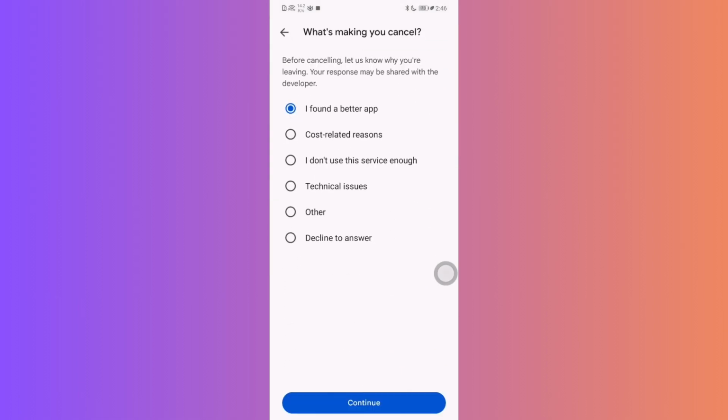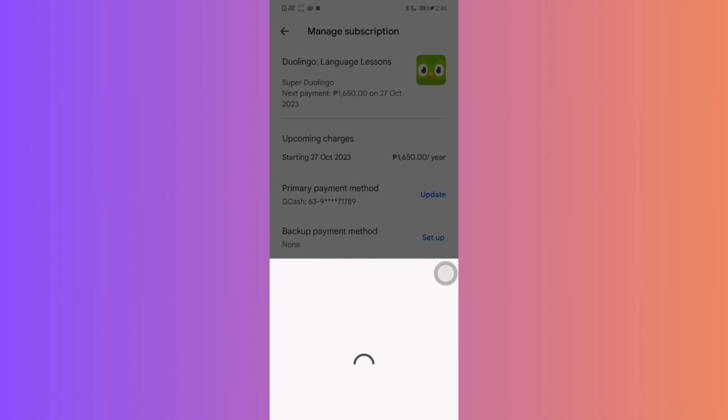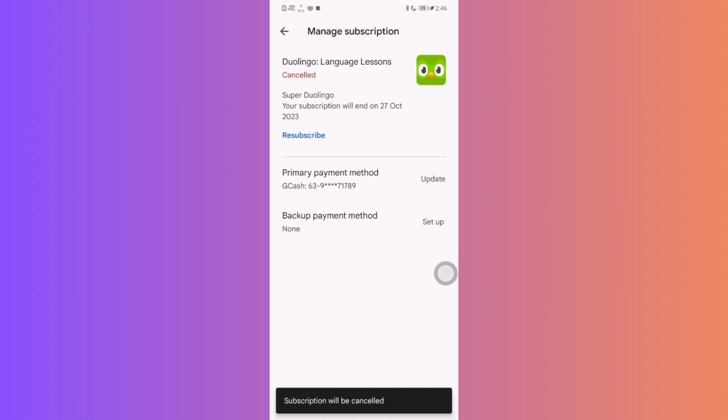Clicking Cancel Subscription pops up a confirmation. It'll tell you when the subscription will officially end. Confirm your cancellation and voila! No more automatic charges for that app. And that's all there is to it.